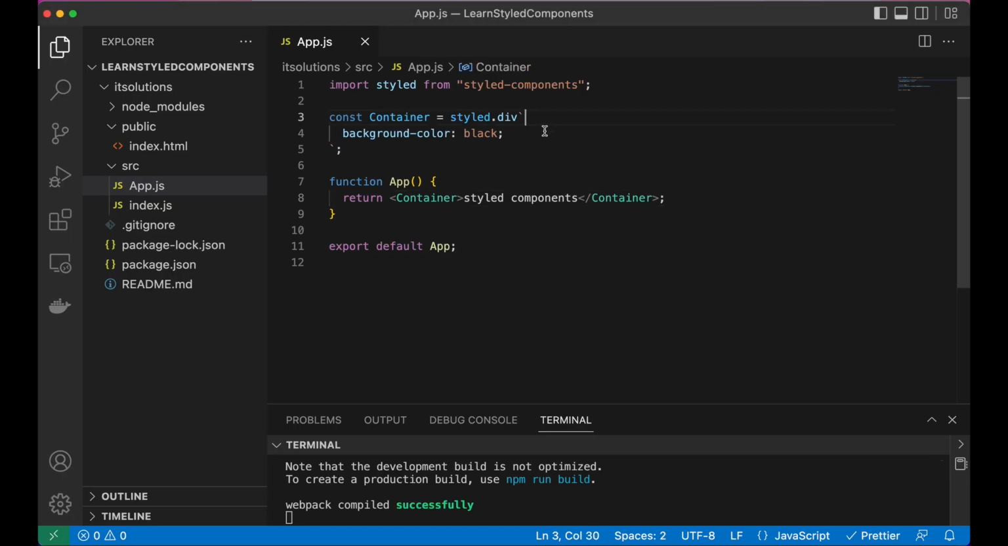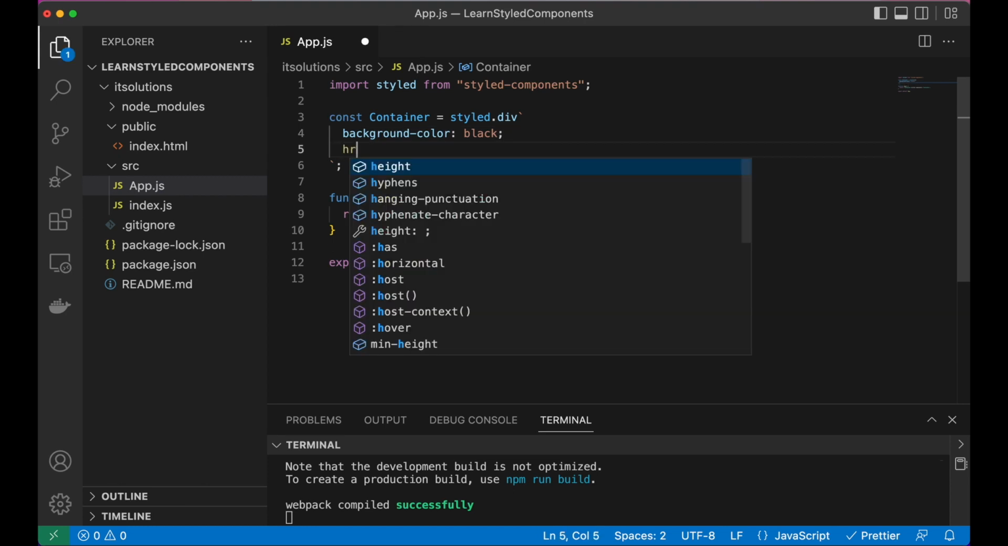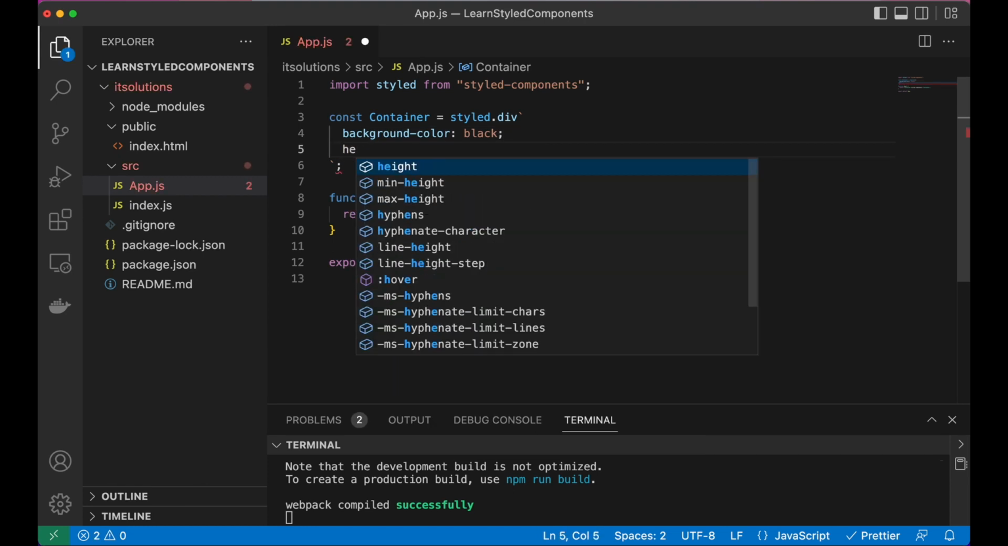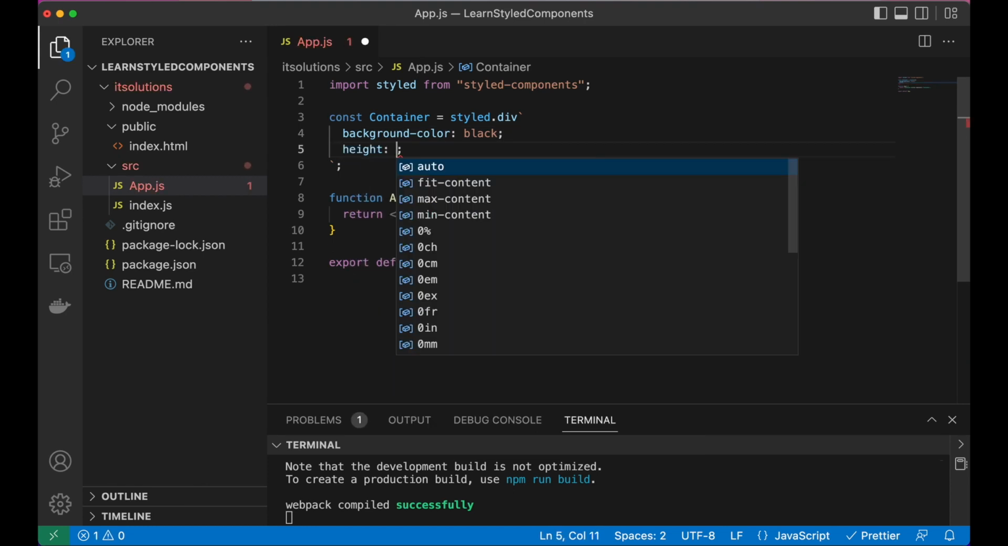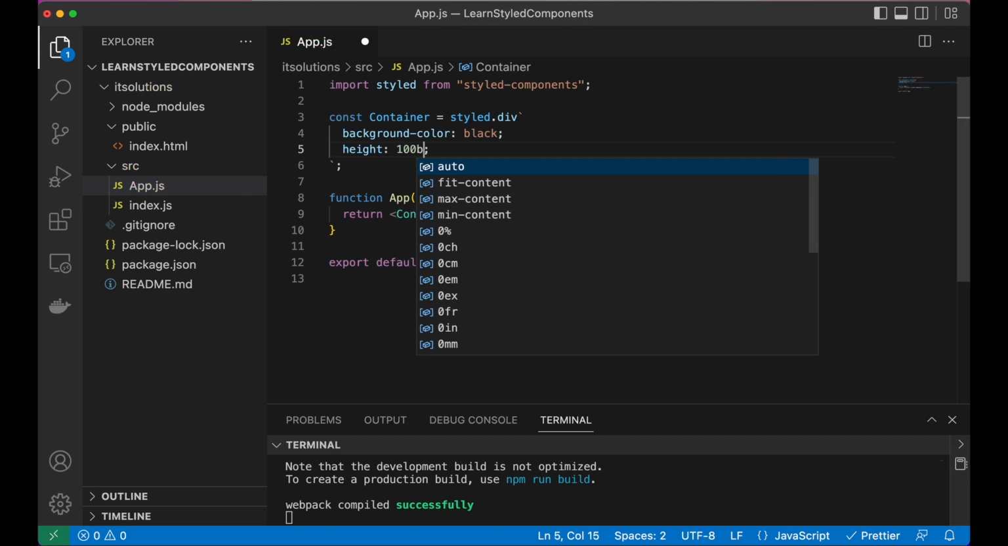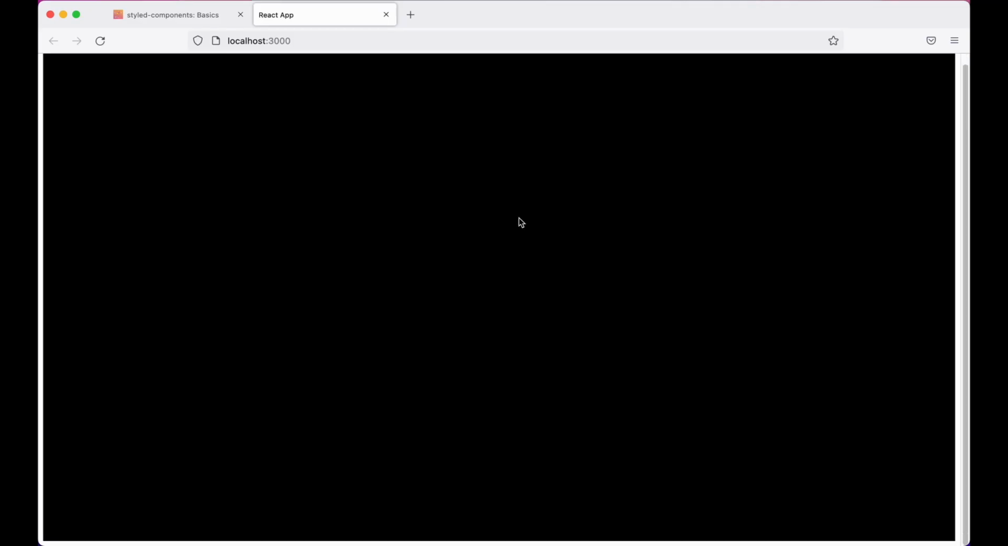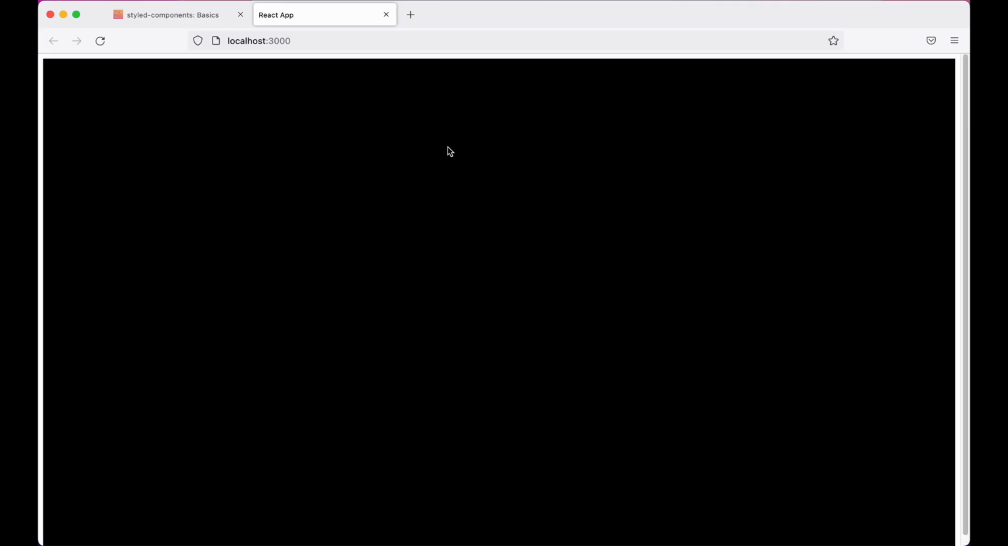So now I'll go inside my container and I'll define height for this. So I'll say height. The height of this, I'll say it's 100vh, which means a full screen. So I'll save it, and if you go back, you can see we got everything in black color. So now let's create some more components.